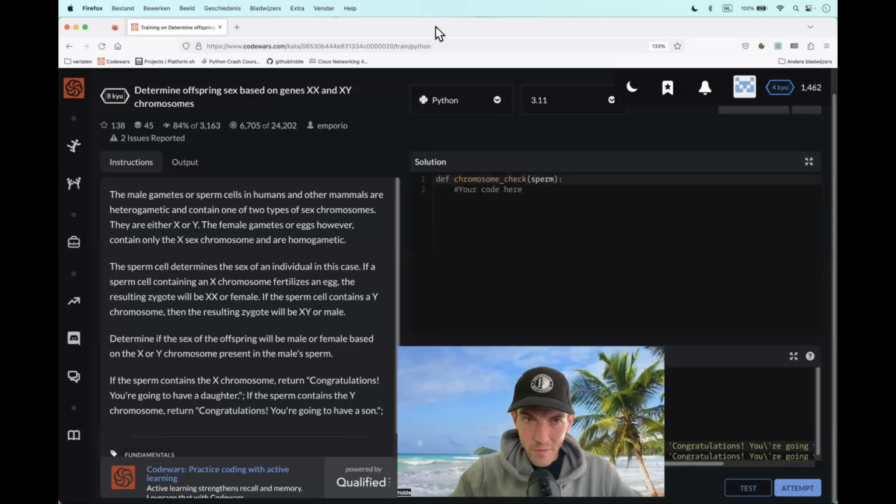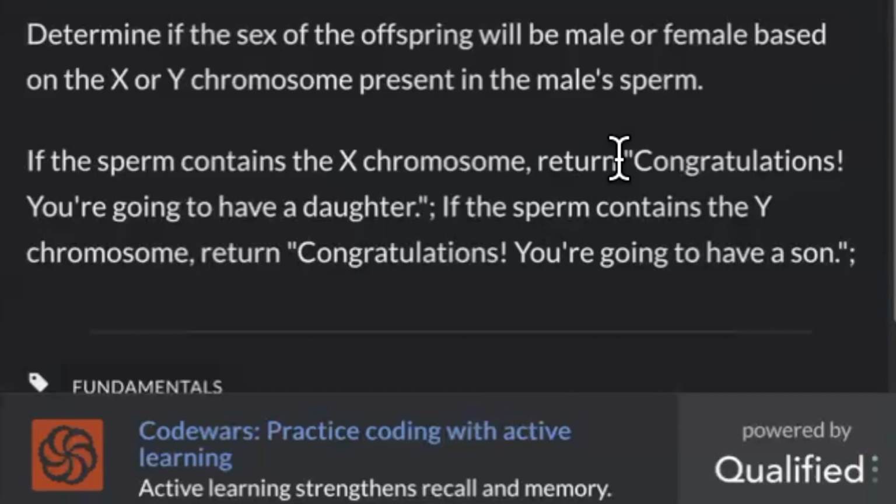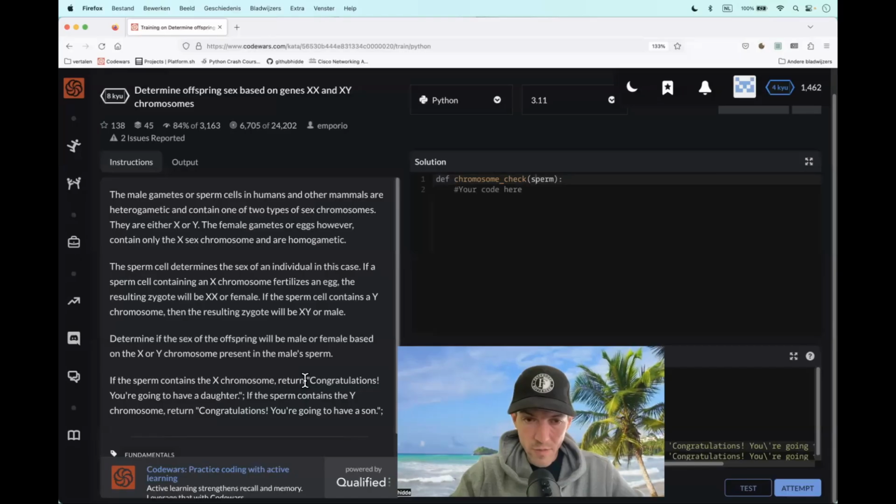Hi, this kata is called determine offspring sex based on genes XX and XY chromosomes. To cut a long story short, this function is about the sperm of a man, which is the argument of this function. And what we have to do is to find out if it contains two X chromosomes. And if the sperm does contain two X chromosomes, we have to return congratulations, you are going to have a daughter. However, if the sperm contains a Y chromosome and an X chromosome, we have to return congratulations, you're going to have a son. Let's go.